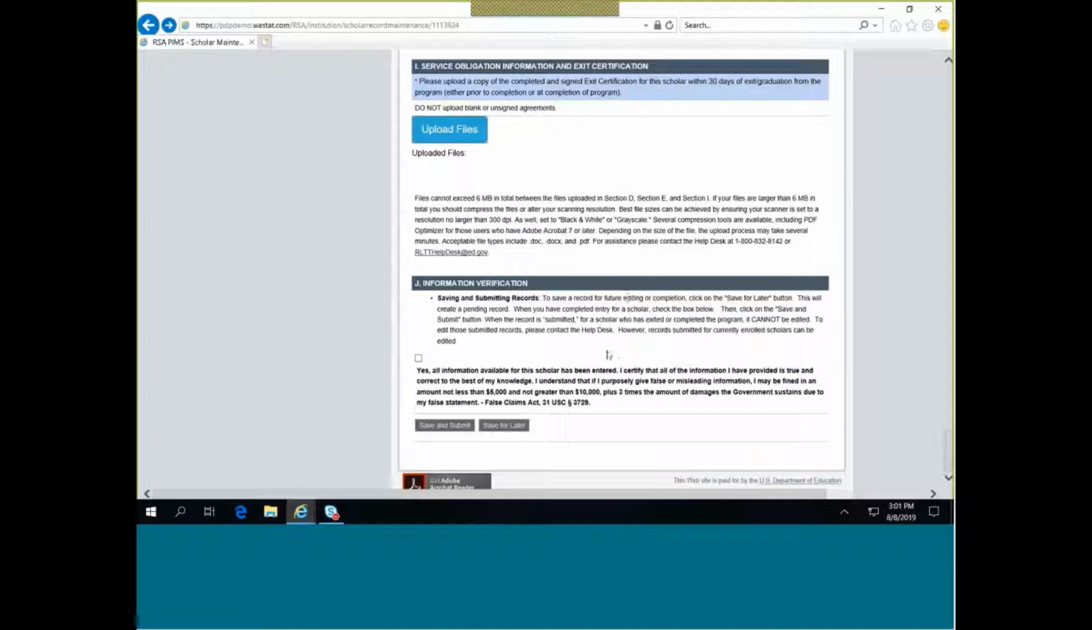At the very bottom are some directions about saving and submitting records, and you'll check the box certifying the information you provided is true and correct to the best of your knowledge. At the very, very bottom, you'll see the Save and Submit or the Save for Later buttons. If you save the record for later, that keeps it in pending status, and it's not considered a complete record yet. Once all of the red asterisk fields are completed, you would save and submit the record, and then it's complete as of that point in time.